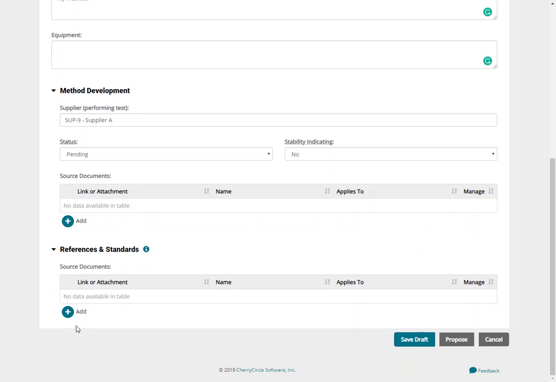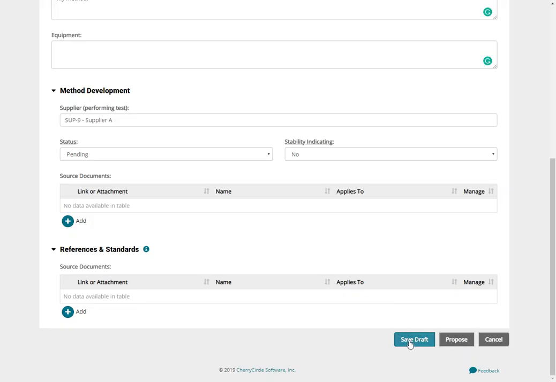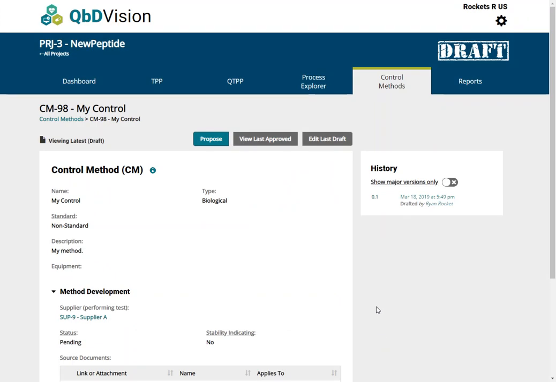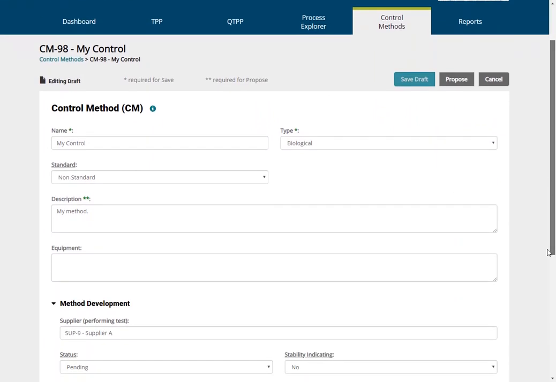Control methods have similar functionality to all other records for electronic signature. For now, we will just save this draft and the record will switch to the view mode of the control method. The new version will appear in the version history list as version 0.1. You can return to edit mode for this record by clicking the Edit Last Draft button. That wraps up the basics of what you need to know about our control methods.